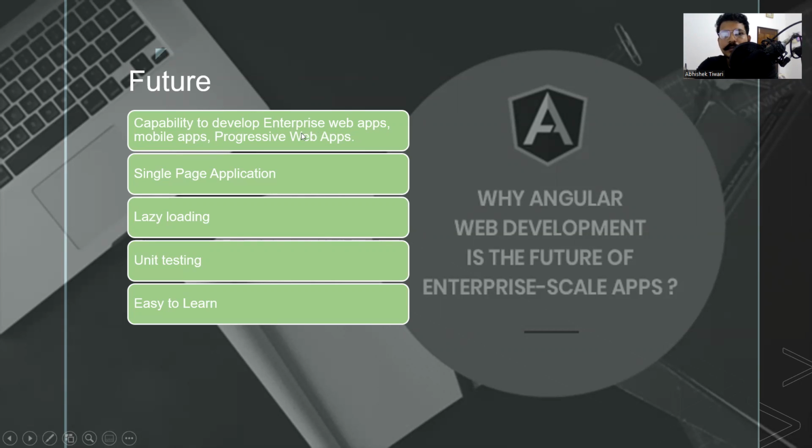Angular has the capability to develop enterprise web apps, mobile apps, progressive web apps. We already discussed progressive web apps. So these features: single page application, lazy loading. Lazy loading is like, suppose you are using Facebook. Suppose you have created an account on Facebook, you will not go to create an account every time, you will go to login only. So for that, we will keep the sign up page on lazy loading. The login will come first and the sign up page will be loaded later, only if the user clicks on sign up. So this is the feature of lazy loading.